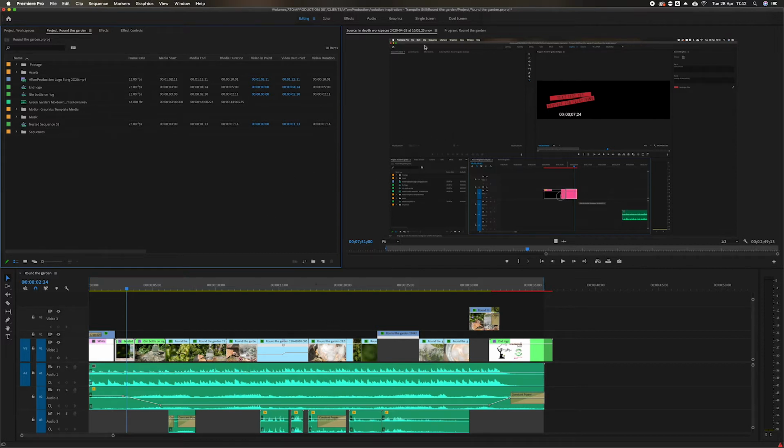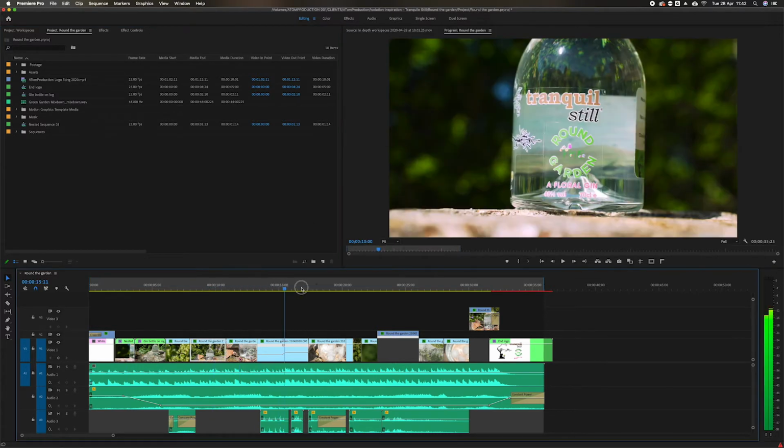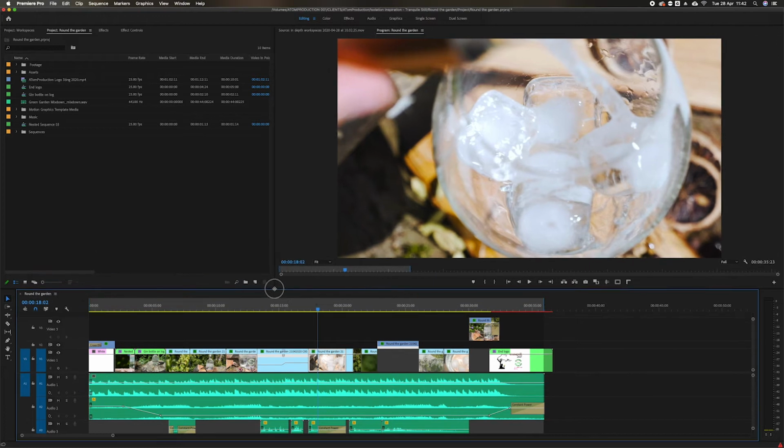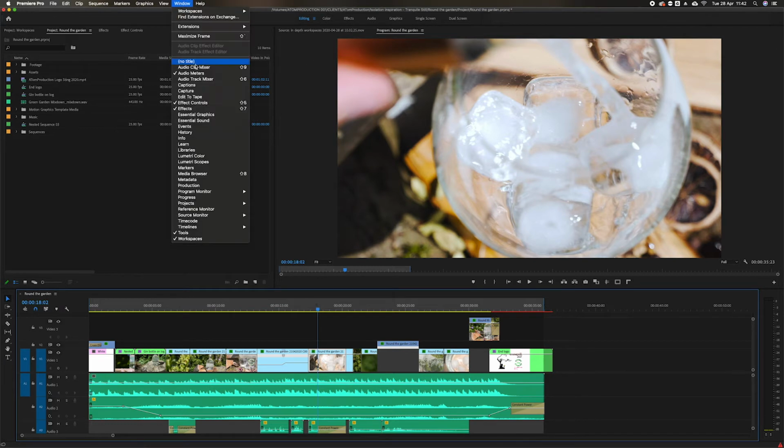As well, what else do I want? I want to keep the workspace tab up here. Program window, I want to give a little bit more room to. Audio, that's correct for me, and that's correct for me. Now, what else would I like in this workspace? Let's go to Windows and have a look.